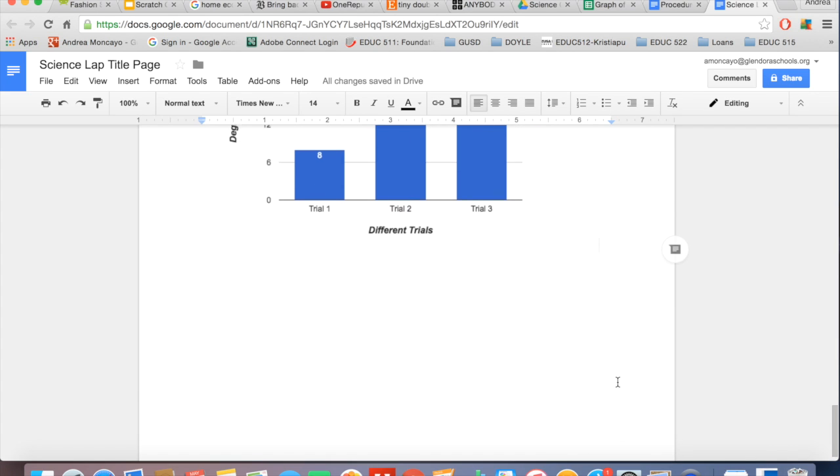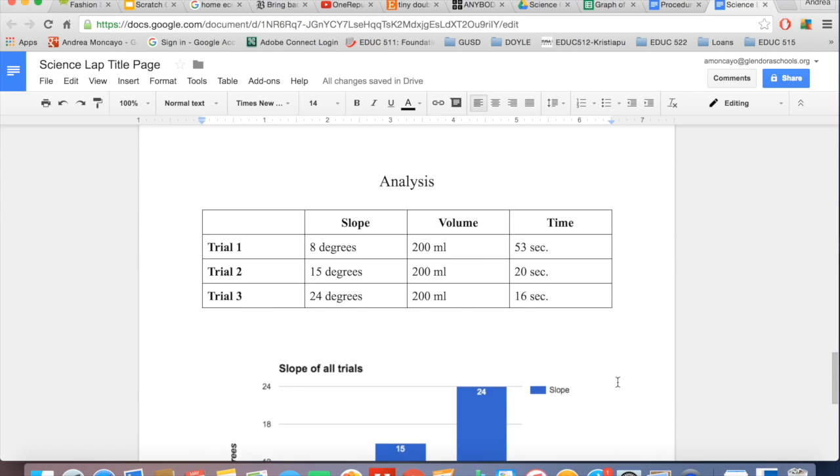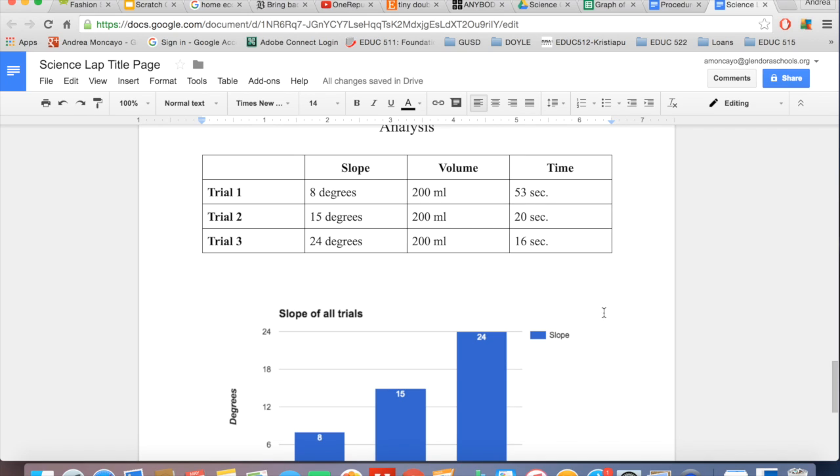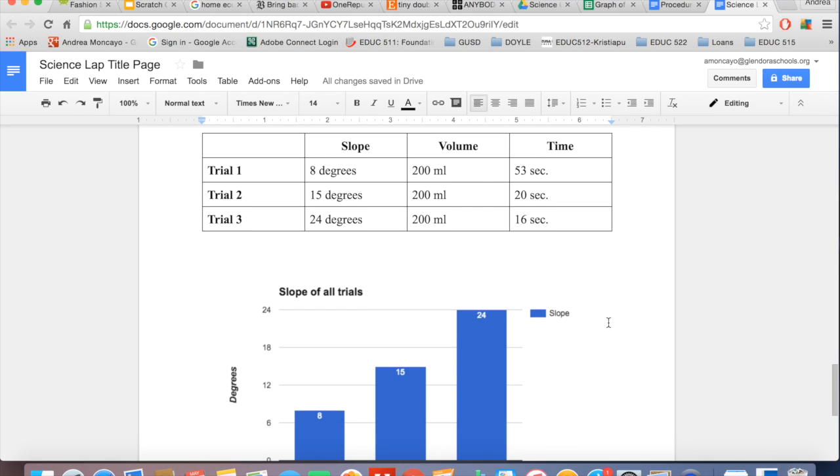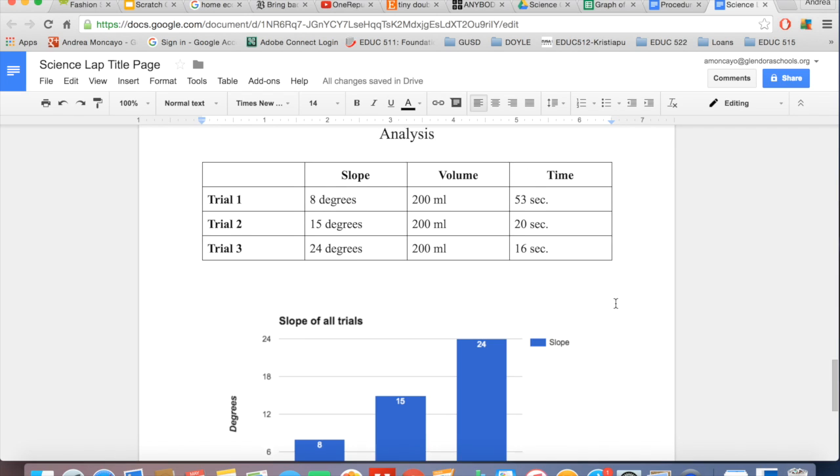Okay, so that is a little bit of how to make a table and a graph. And the last part would be a conclusion, which would also look like your procedure.